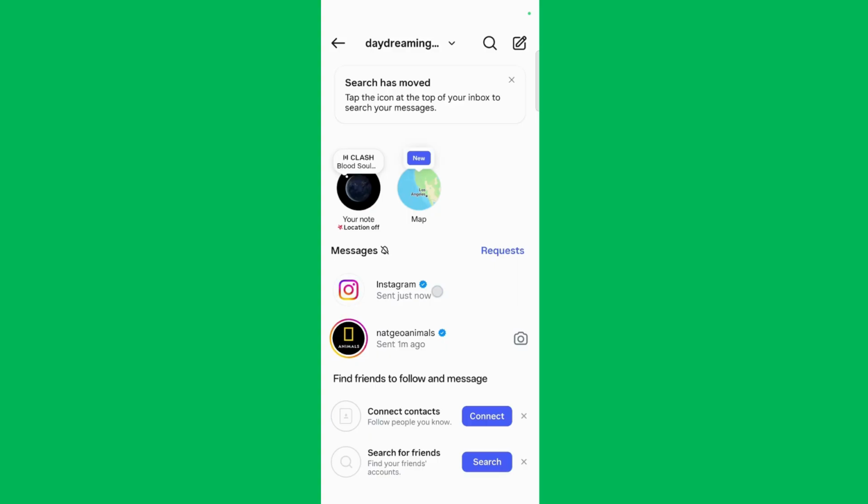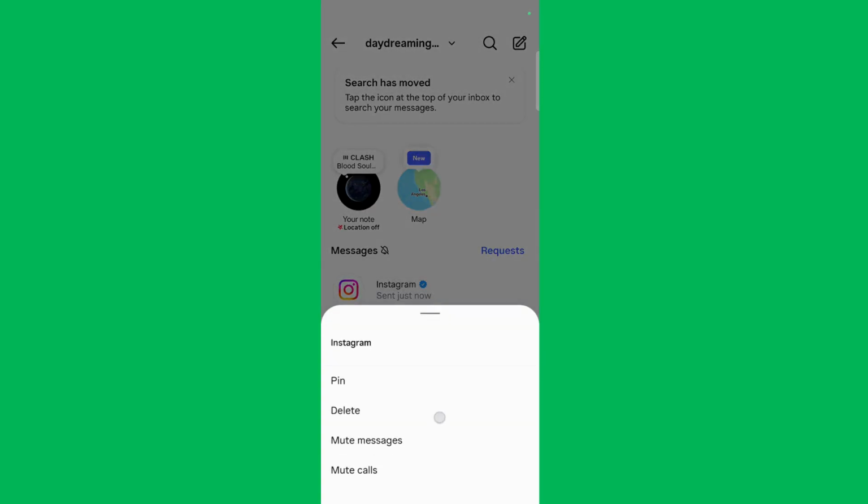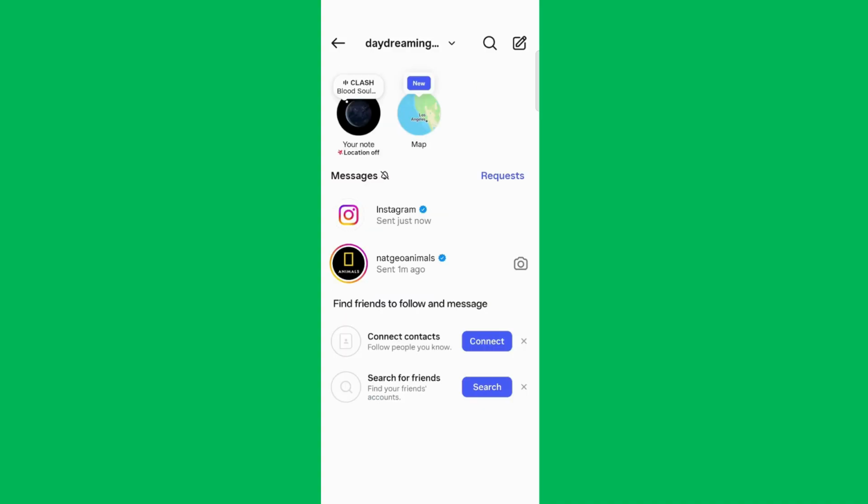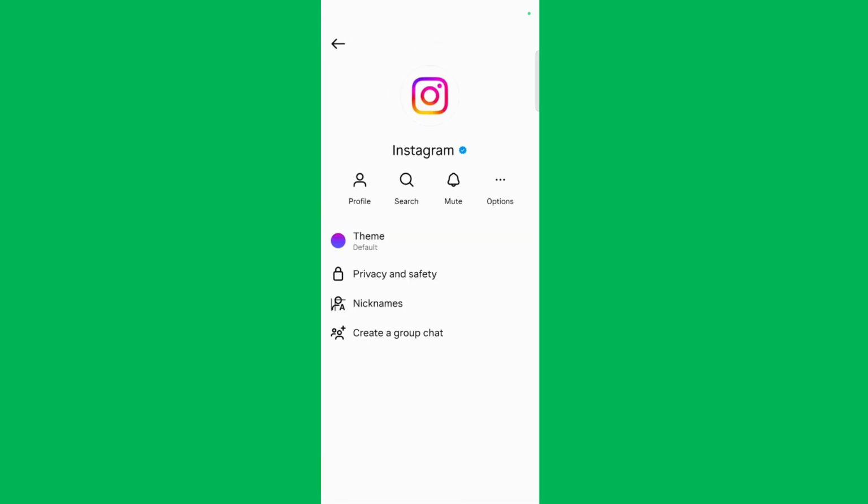So in order to do that, simply tap and hold on to a particular chat, but that won't be giving me the option because it has been shifted. So what you're gonna do is that you will need to actually open that particular chat and then go to their profile, and once you do that you will see an option that says create a group chat.